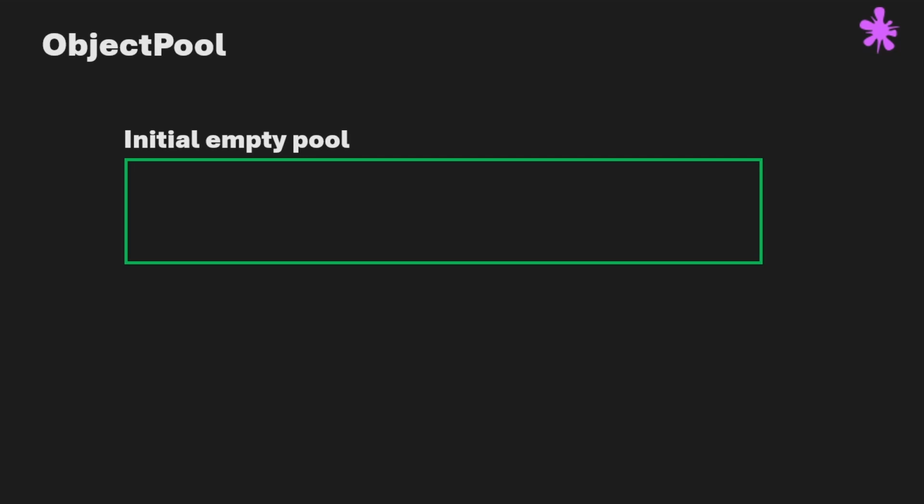And I think it's worth quickly describing to you how that works, because either you may never have seen object pooling before, or the way that Unity does it is different to what you're used to. So what you do is you make an object pool, and initially it's empty. So this here in the green box is our empty pool.